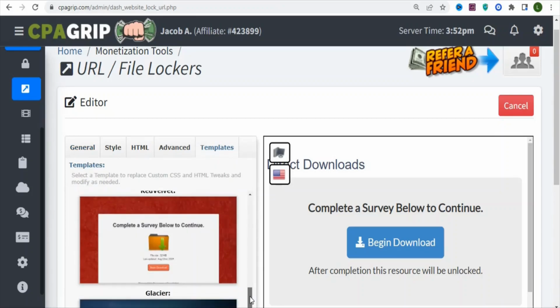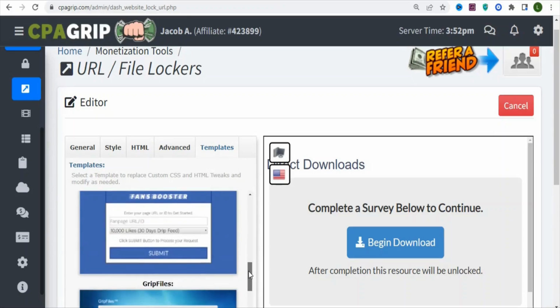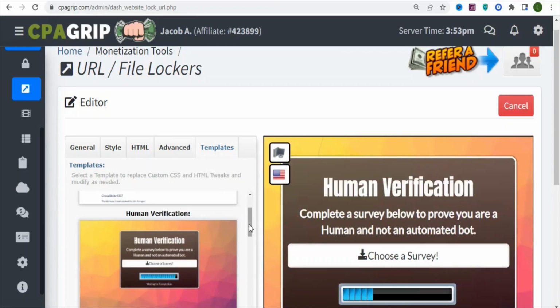Once you click on templates, you can see different templates that you can select to lock your file. So you just scroll down and select the one that you want. But the human verification is one of the best templates. So just select that. Once you select the human verification, you can see this is it. So now in order for them to get access to the article, they have to prove that they are human. So once they click on choose a survey, CPA Grip is going to show them offers to complete before they get access to the article. Once they complete the offers to get access to the article, we are going to be paid on CPA Grip.